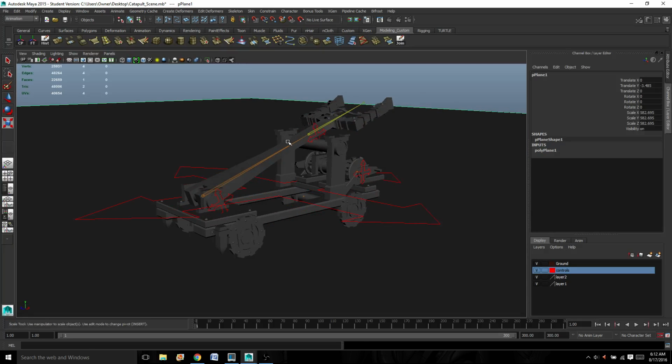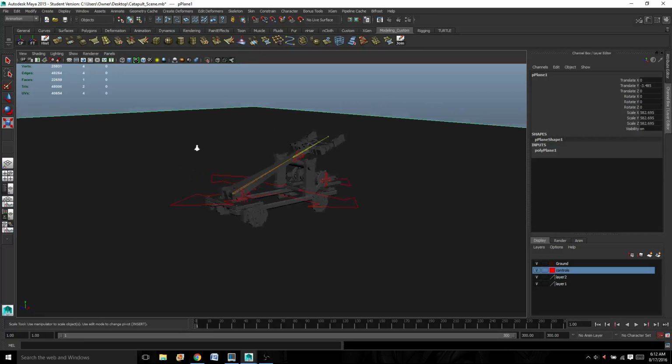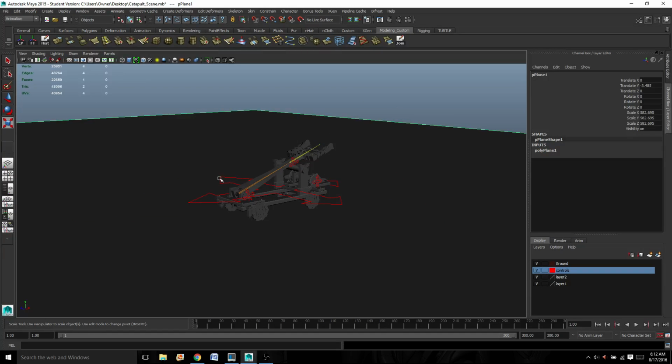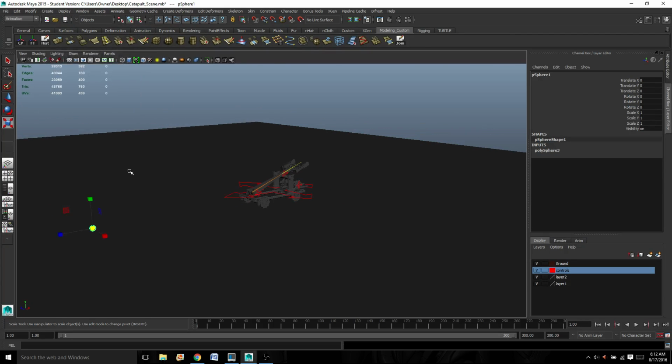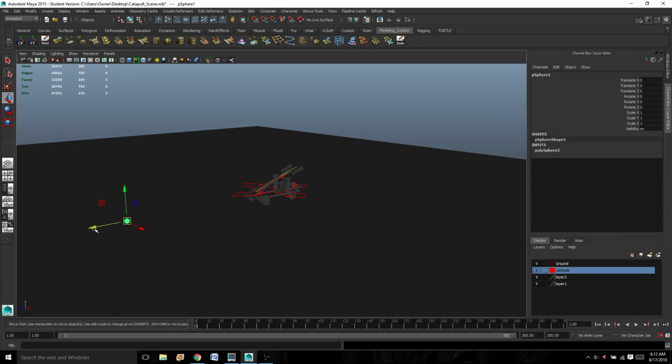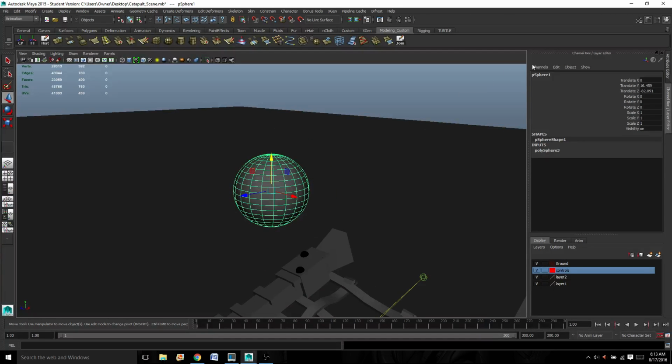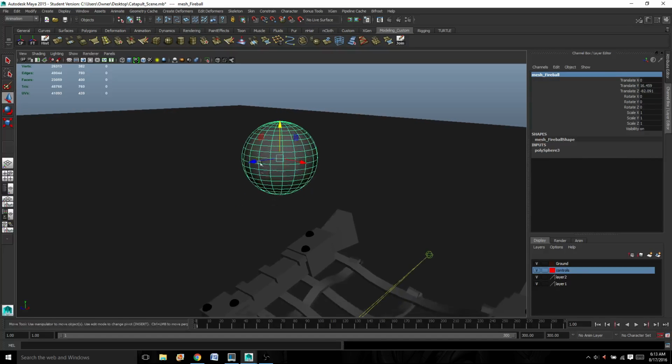So, alright, next thing we'll need is a ball to be my fireball. So I will create another polygon primitive. This one will be a sphere, and we'll bring it from over here over to my catapult. And I'm going to name my sphere here. I'm going to call this one Mesh Fireball. Alright.